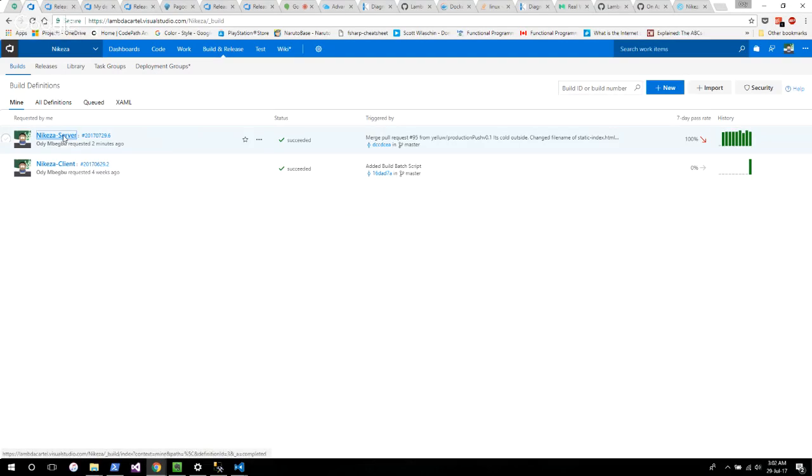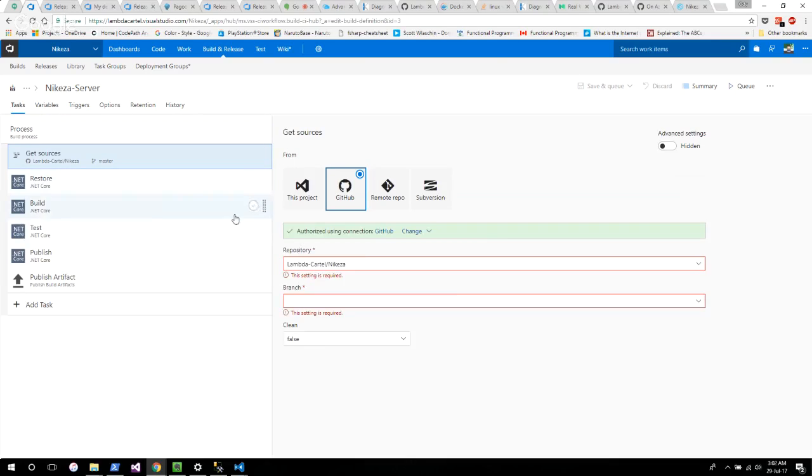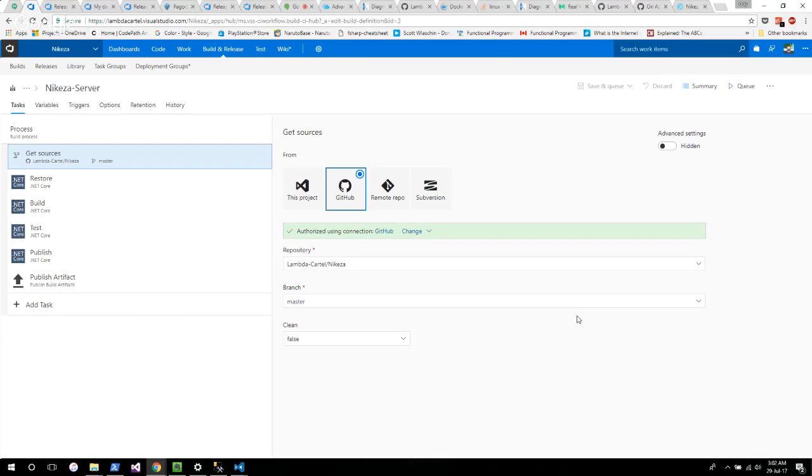You know what? Maybe what I should do is let me link this Nikeza server. I will link it to... So let me edit this. Let me even show how to link it to source control, so that the moment I merge the pull request, it should just build immediately.